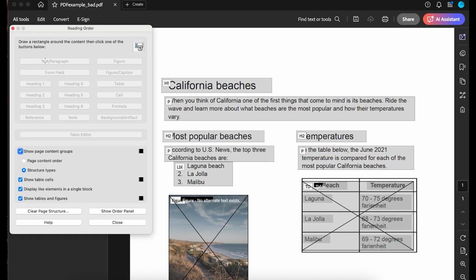Now I have 2 elements left. I have a list in my first column and a table in my second. Let's talk about lists first. There aren't any list tags in the Fix Reading Order tool. To handle lists, you have to use the Accessibility Tags panel, which we demo in our Remediating a PDF video. For this video, I'll leave the list as is. We can fix our table.